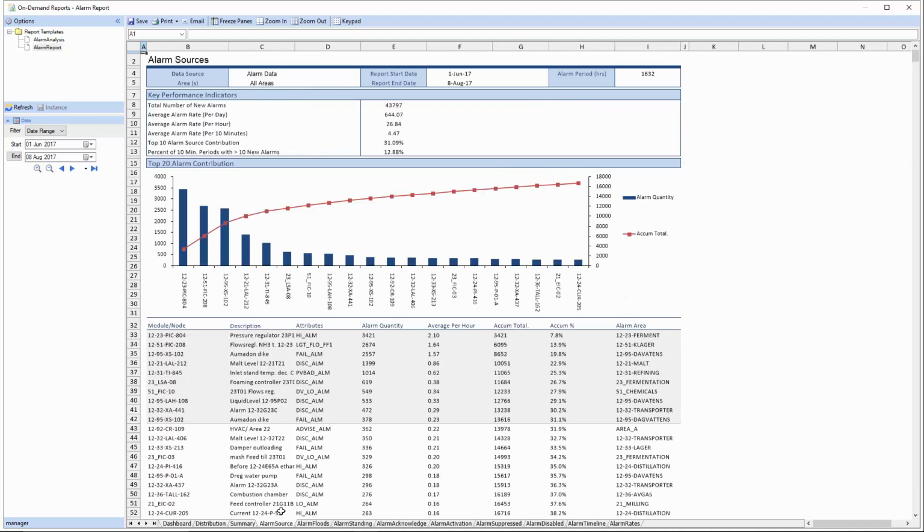On the alarm source sheet, we can see the information behind the top 10 contribution metric. So you can see that's where we get the 31.1% figure here, and these are the top 10 bad actors in the process in descending order.